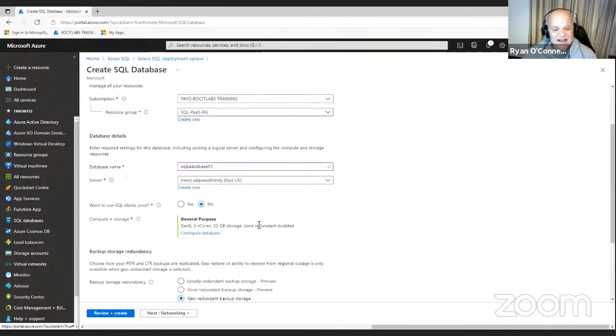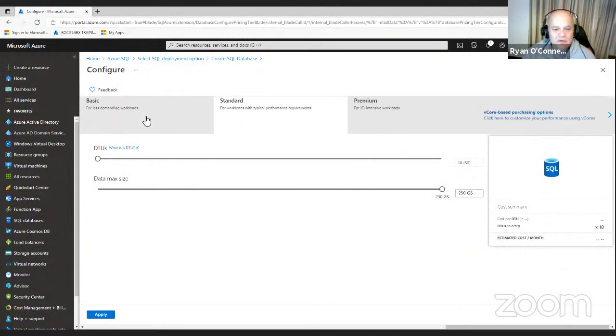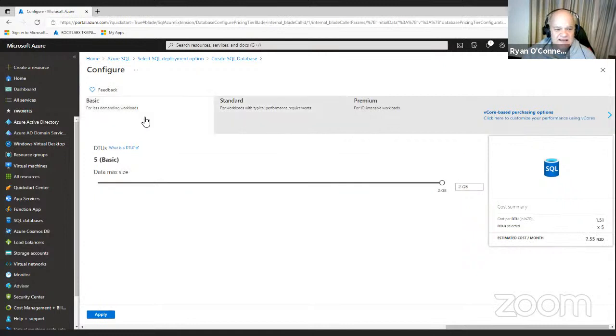Now, don't go ahead and say next. You'll be paying a lot for it. So we want to go to configure databases. And then we've got all of these databases, and these all cost money. So we want to go to basic. We've got basic, standard, and premium. And so I'm going to select the basic database.